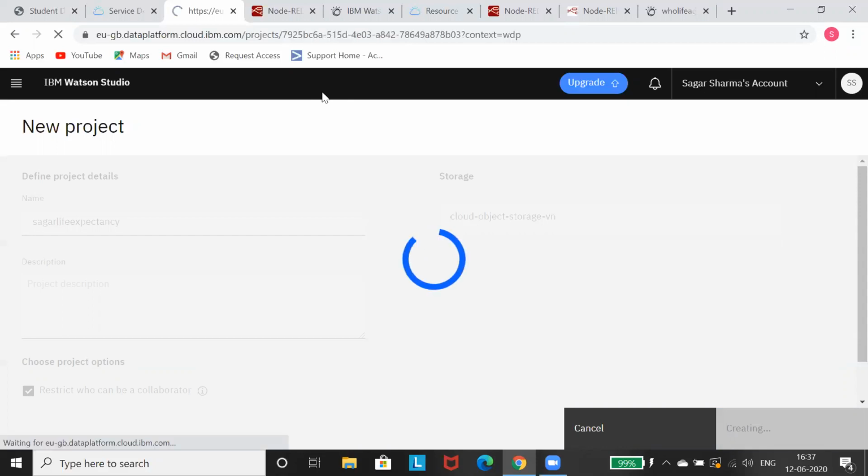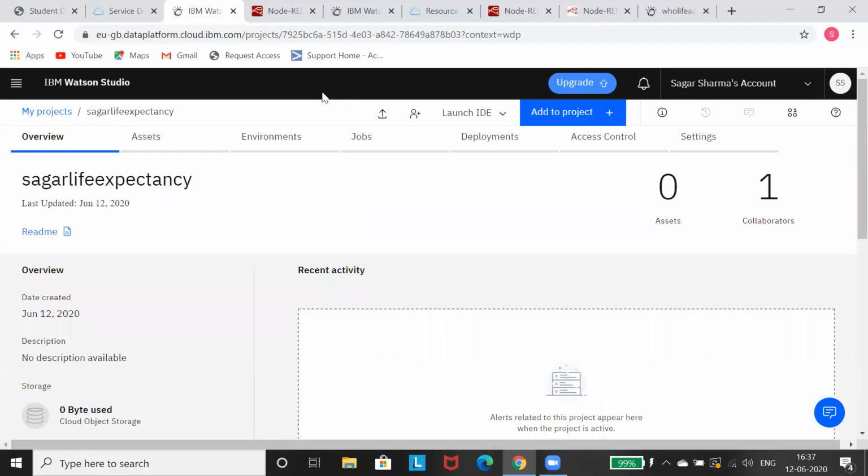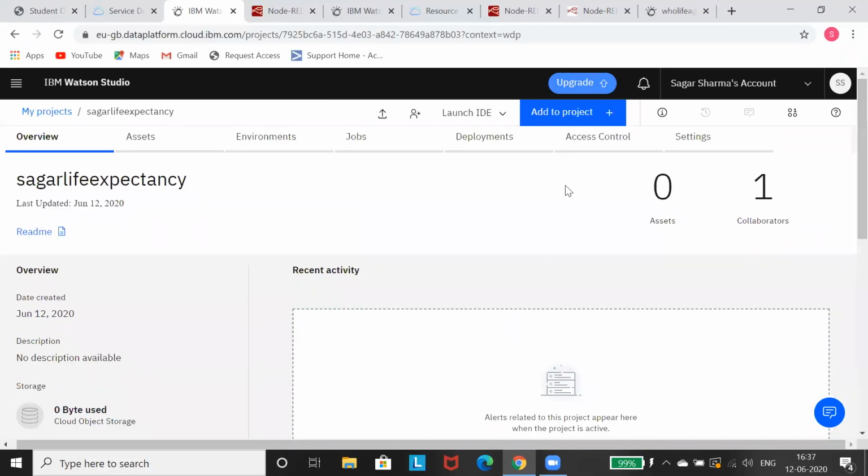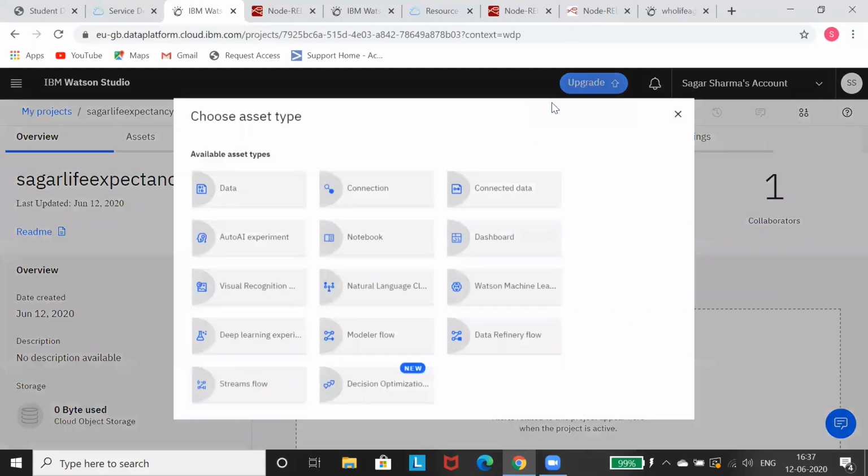Now it's loading, it will take some time. So guys, when we click to create a project, this page will come. Here you have to go to Add to Project. You have to go to Add to Project.